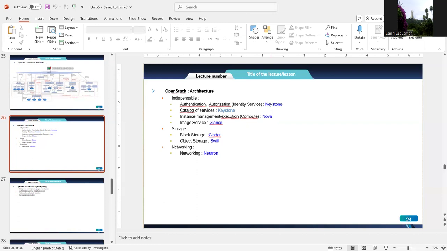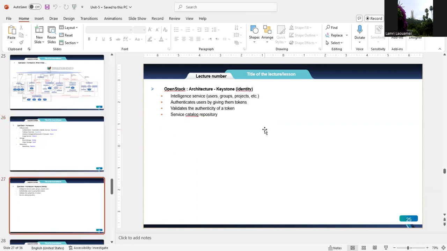Keystone provides a central directory containing the list of services and the list of OpenStack users, along with their roles and permissions. Within OpenStack, all services and users use Keystone to authenticate with each other.